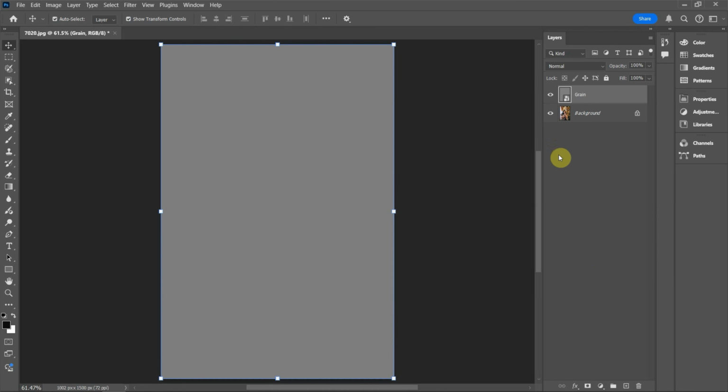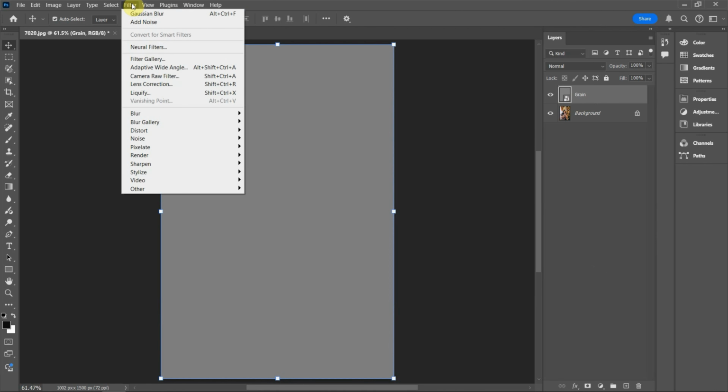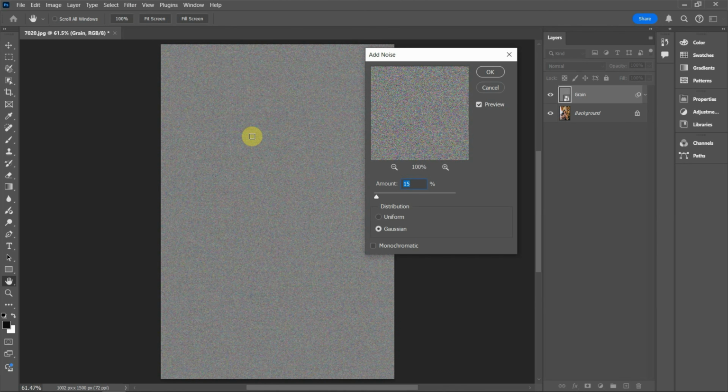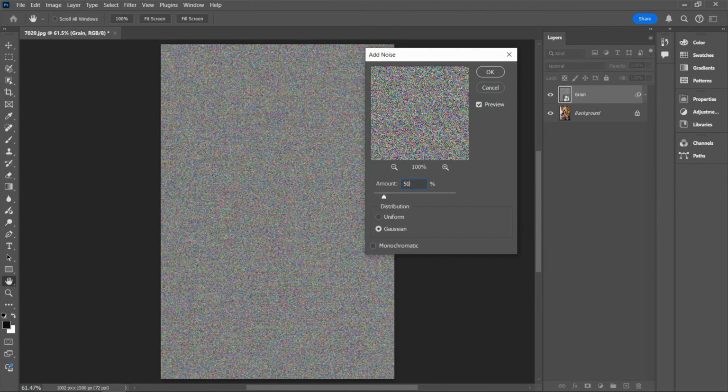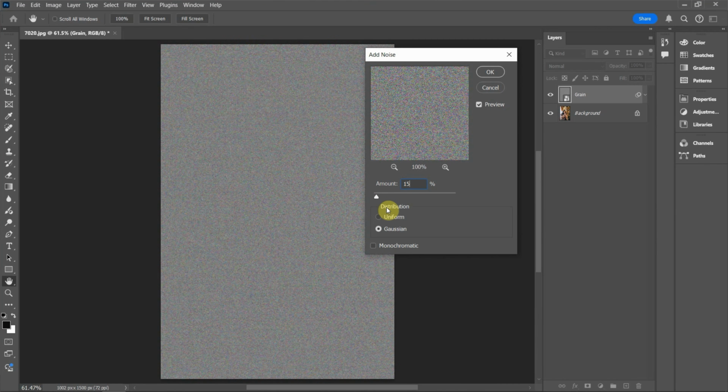And then we can add grain by adding noise. We can go to Filter and go to Noise and add noise. So we can adjust the amount. For example, if you want to have more noise, we can type 50. If you don't want too much noise, we can reduce it. I use 15.